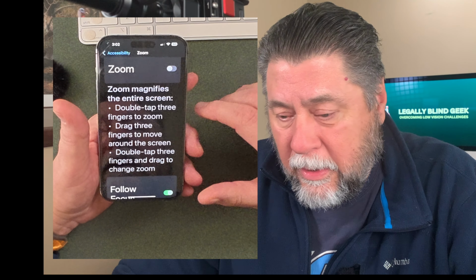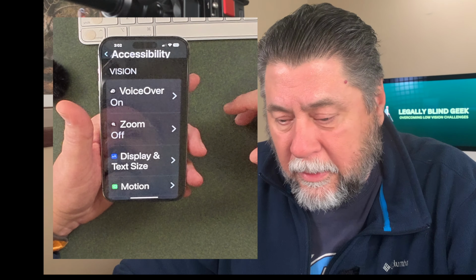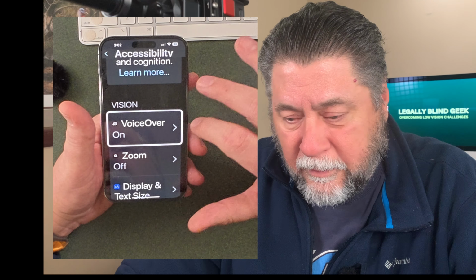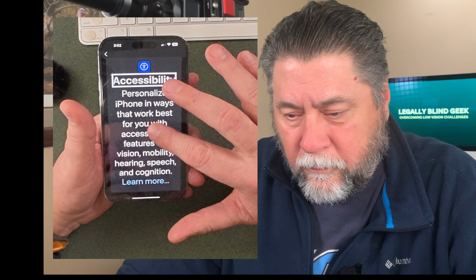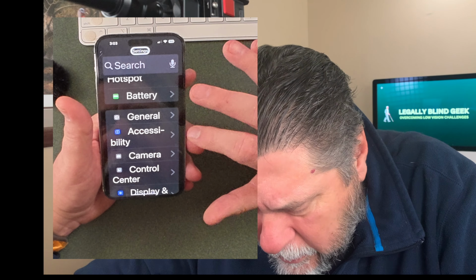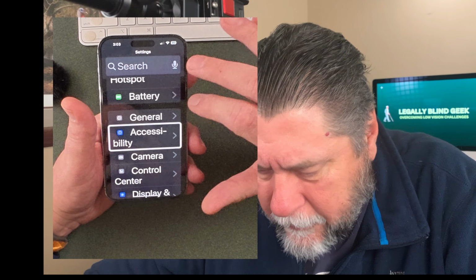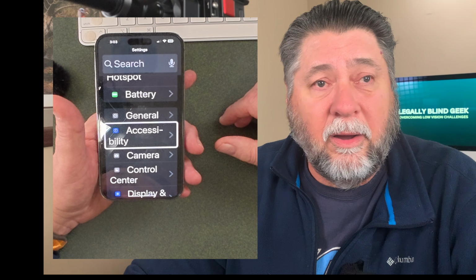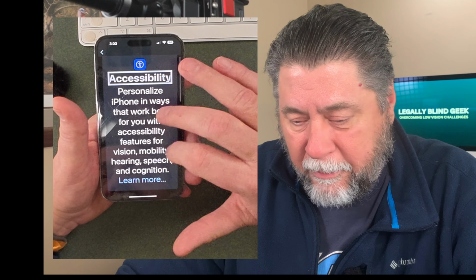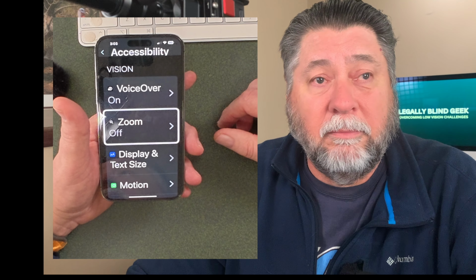Settings. This is where you find it. I'll go ahead and back out here. Accessibility. So zoom is right here. Off. Button. It's directly below VoiceOver. VoiceOver on. Vision. Personalize accessibility. Settings. Back button. Settings. Heading. Where'd I go? Battery. General. Accessibility. Go to accessibility. Click on that. Accessibility. Heading. Open it up. Personalized vision. Heading. VoiceOver on. Zoom off. There you go. Turn it on. Turn it off.